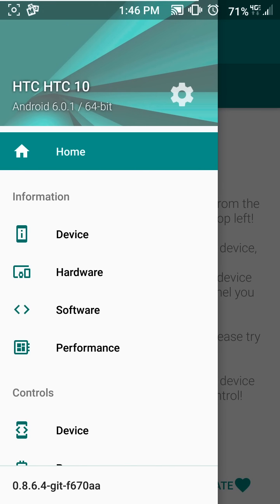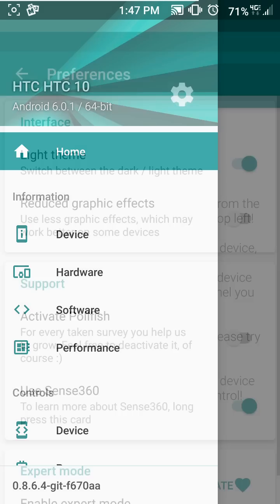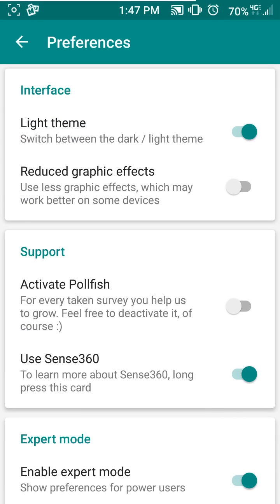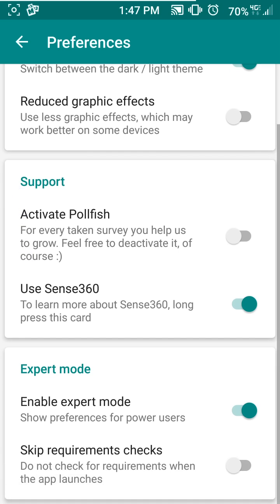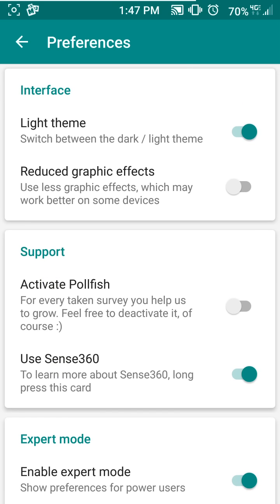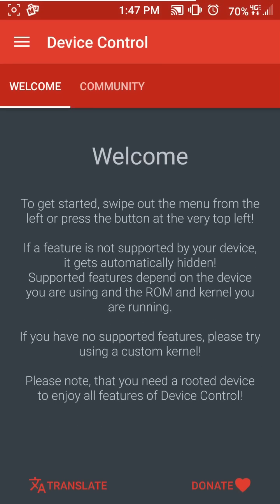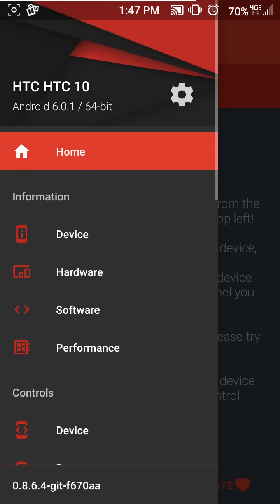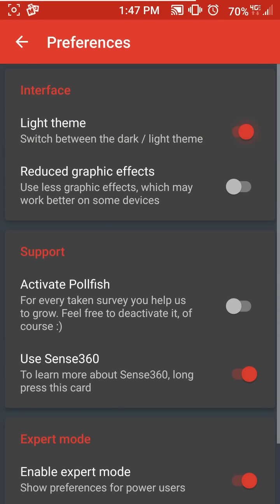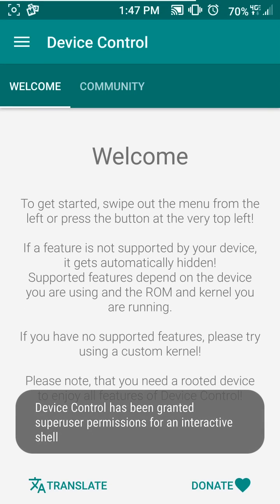So the first thing you can see is it identifies my device, HTC 10, Android 6.0.1. You have your 64-bit processor. And then you can go into settings here and turn on a dark theme if you like. You have advanced expert mode down here at the bottom and some other quick little toggles you can turn on and off as you prefer. The dark theme looks pretty cool. I'll switch over to it really quickly just so you can see the difference. But I actually personally prefer the light theme, so we're going to go back to that.